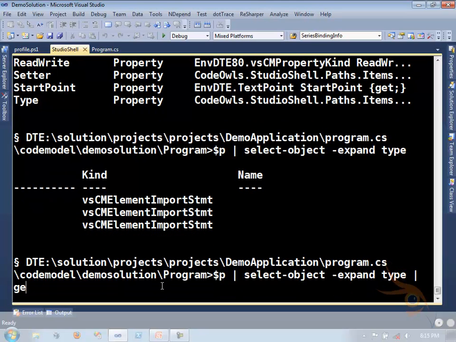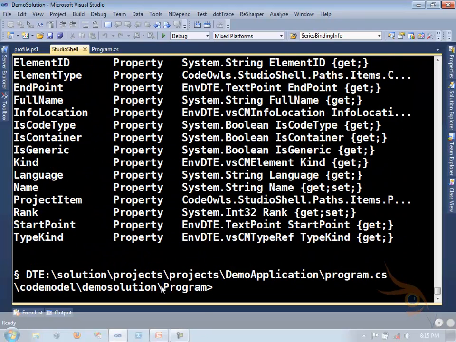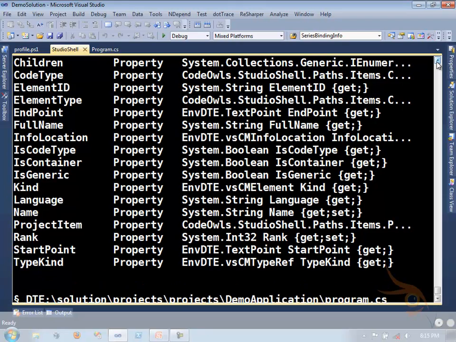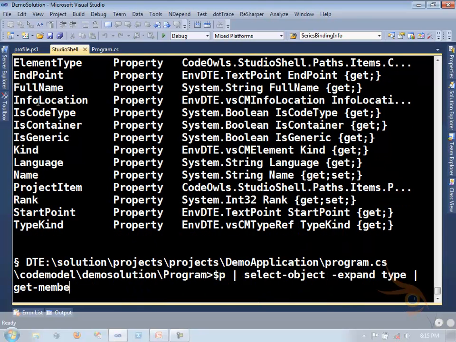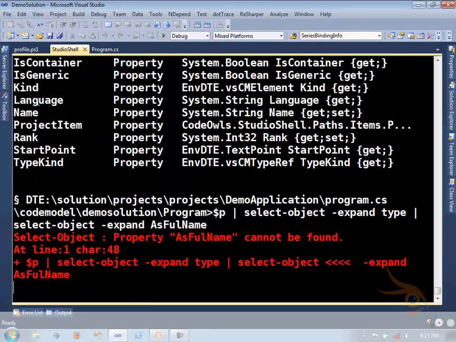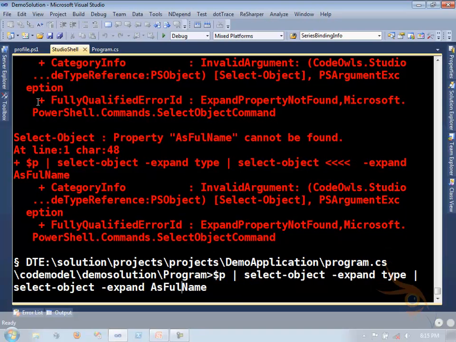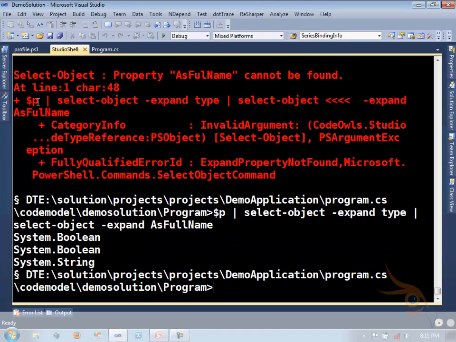It's like a bunch of import statements, but really, what is that? What can I do with those things? Oh, here we go. As full name. If I do p select object, expand type, and then we'll do another select object, expand as full name. And it doesn't like that because I misspelled it. Oh yeah, that's cool. So it's giving me back the type names there.